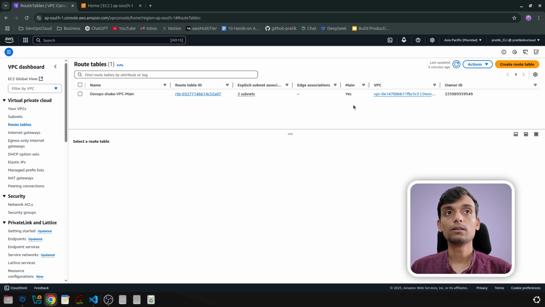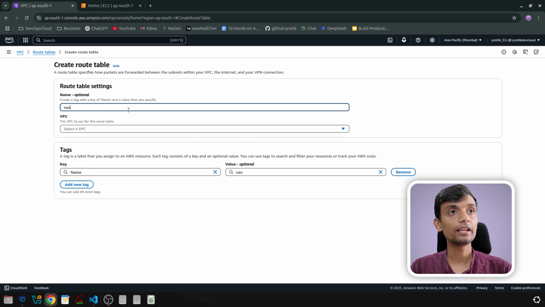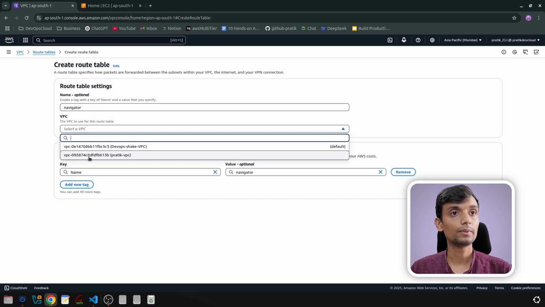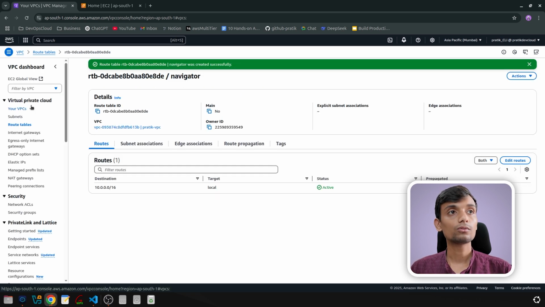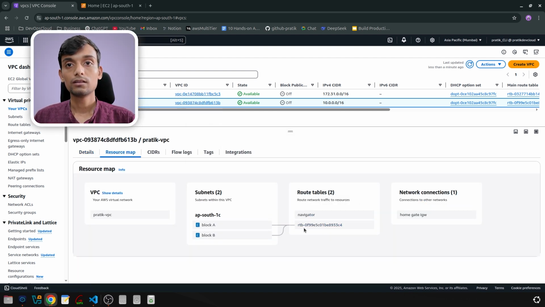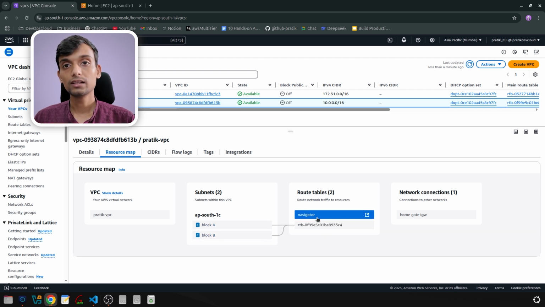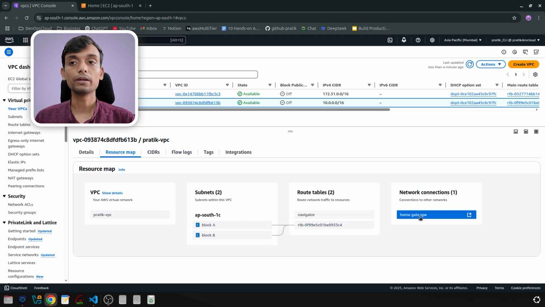Now I am going to create a route table. By default, one default route table will be created. We are going to create a new one. Create route table called navigator. And the VPC is this one. Now I am going to come here. You will see the resource map. We had a route table here, but we have not connected it. So this is block A, block B, and this is our default route table. Now I am going to change it, right? You can see this navigator will connect to block A and B and also connect to the home gateway, home gate IGW, right?